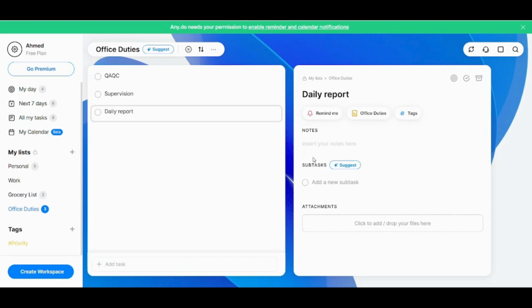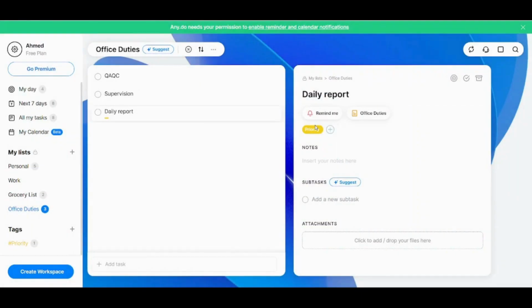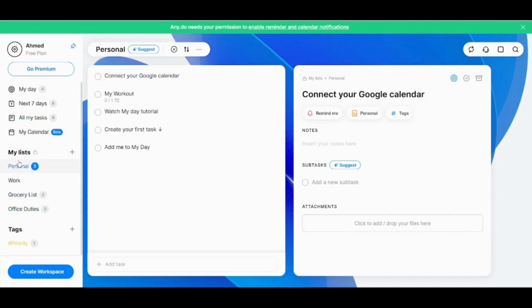I can go to any one of them. I can ask Any.Do to remind me. I can add a tag, for example, to make it of high priority or important or family or whatever, so that it will be marked as high priority. I can also add notes as I did before. I can add subtasks, and I can also attach any files. So here we have Office Duties, 3 tasks, Grocery List 2, and Personal we have 5. So this is how you can control your own lists.